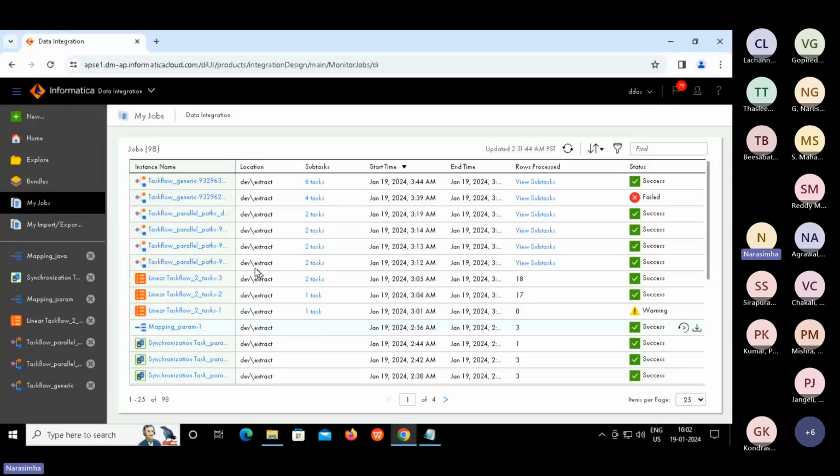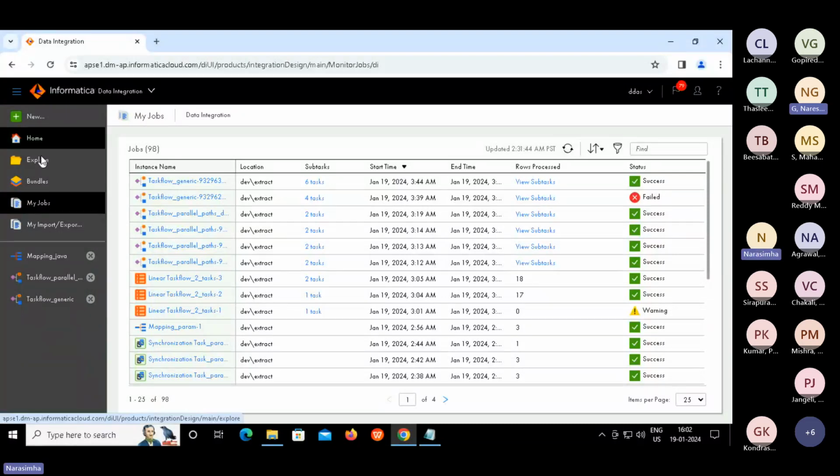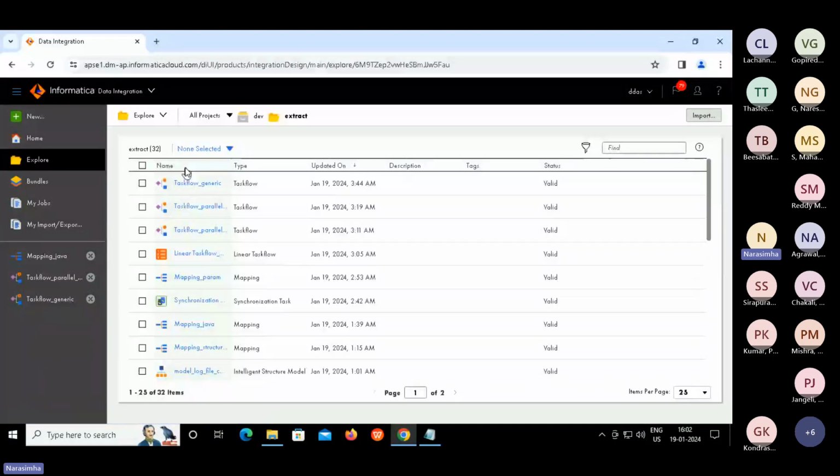Now, in order to debug any task, how do you do it, guys? You need to answer. So we can use what? Log. Which log can we use? Task flow log or map? That's for task flow. Task level, session log. Correct, no?